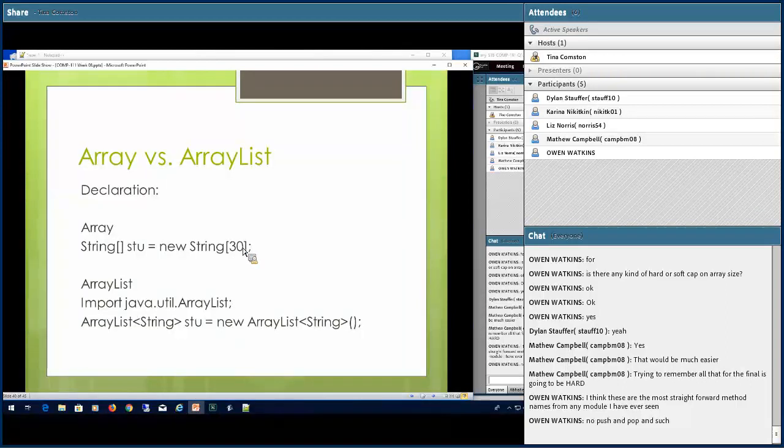So in this case, 30. An array list, we have to import the module first up at the very top outside of our public statement. And then it's array list with the greater than less than string. So your data type, stu equals new array list. And again, greater than or less than with your data type. And then the open and closing parentheses, because this is a constructor that we're calling. And remember, methods or constructors always have those open and closing parentheses for explicit parameters. In this case, there just aren't any explicit parameters. So this is how you define the array list.